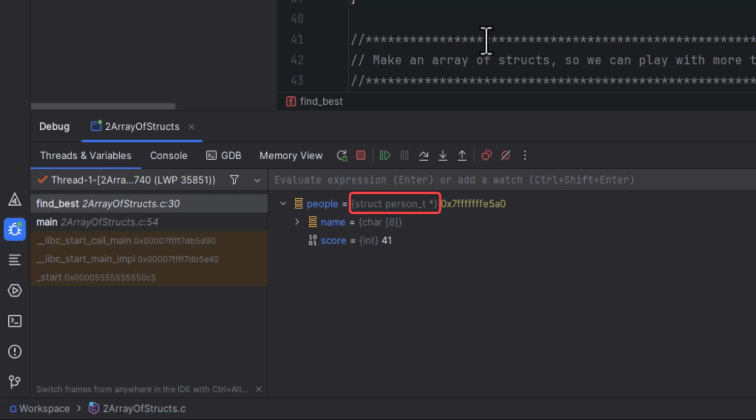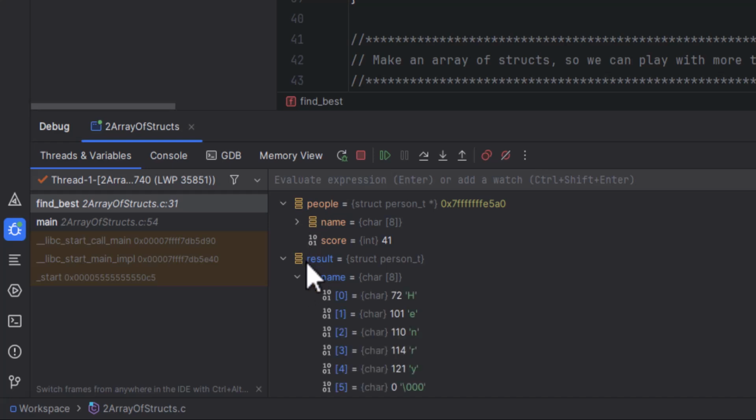So people is a struct person_t pointer, even though it looks like it's an array. But that's okay. When you have a pointer, you can pretend like it's an array. So we can index it like it's an array. That'll be fine. So I step over this. I've now stored the 0th one, which was Henry, into result because that's the best one I've seen so far.